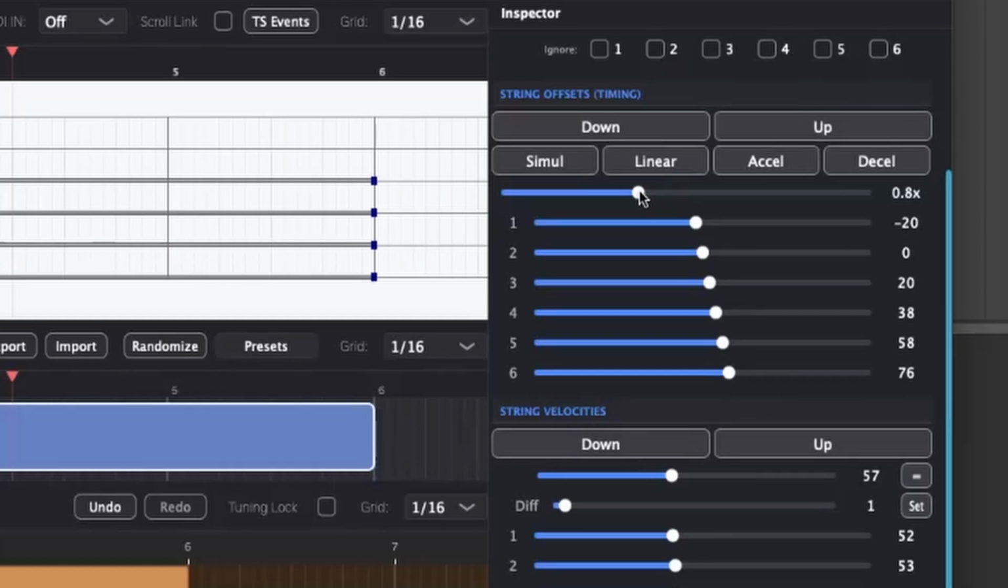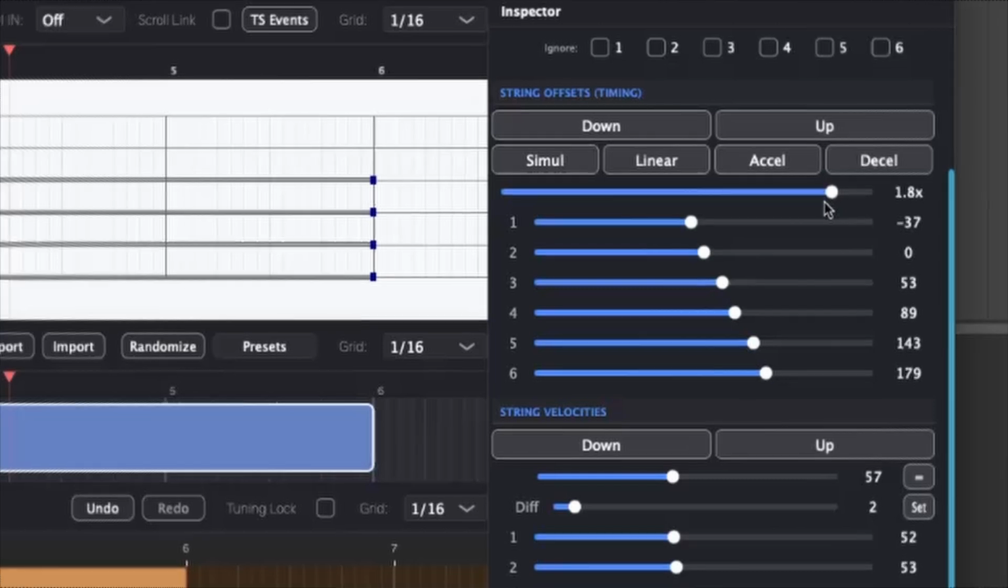The slider below the buttons scales the spacing of the current offsets. It lets you speed up or slow down the stroke in a very intuitive way.